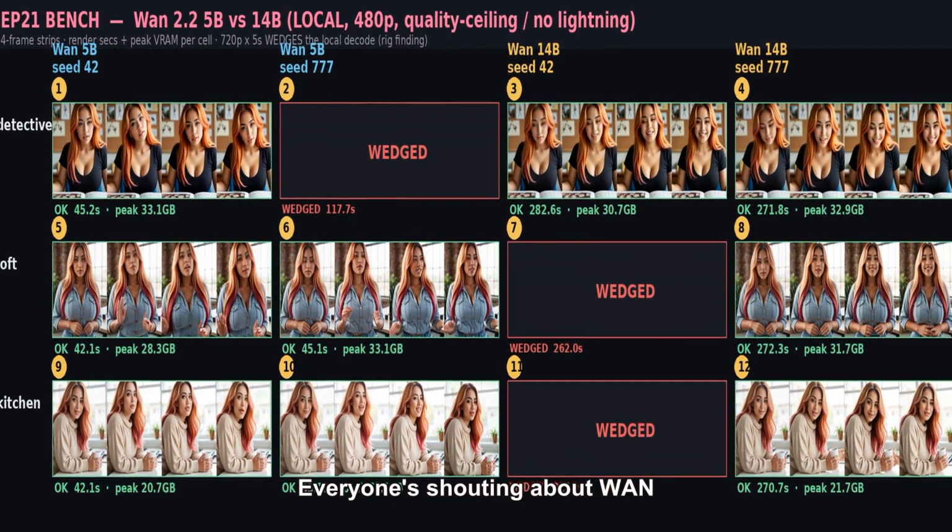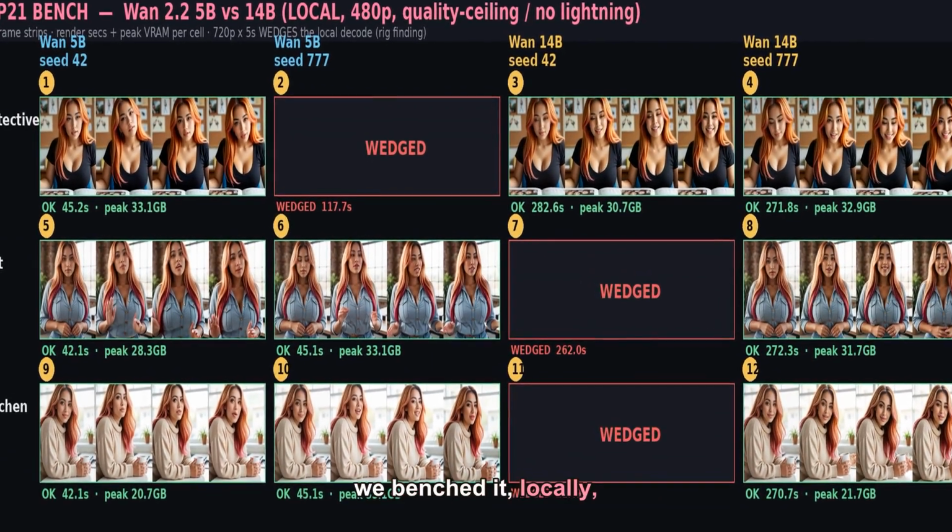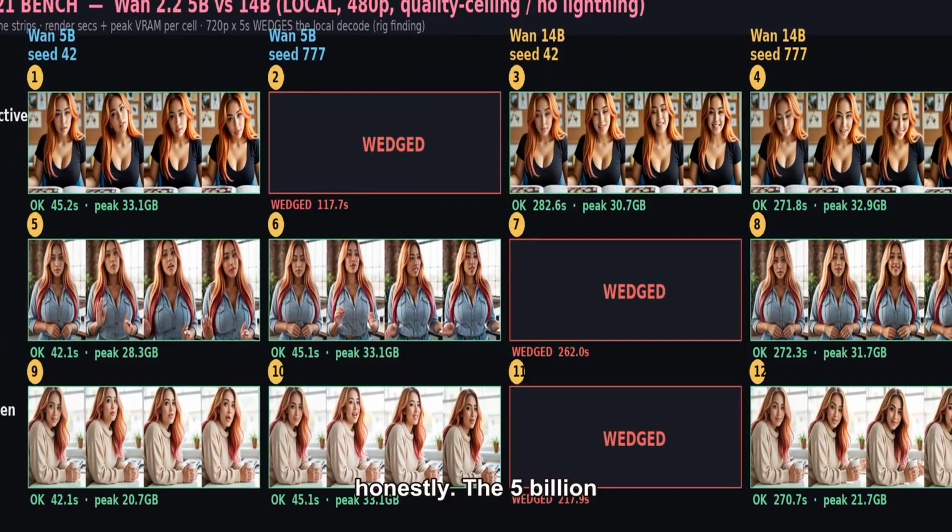Everyone's shouting about Wan 2.2 right now, so we benched it locally, honestly. The 5 billion model is fast, and it fits. The big 14 billion one, on a 32 gig card, peaked past 31 gigs and wedged about 40% of the time, around 275 seconds a clip. It's nearly 2 years old. We've quietly replaced it with LTX in real projects. It's fine. It's not the pick.